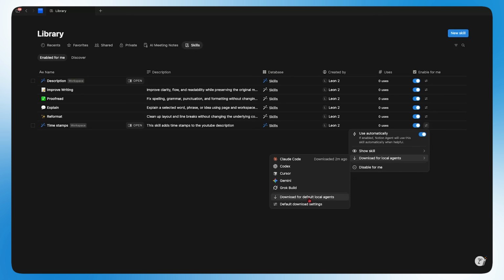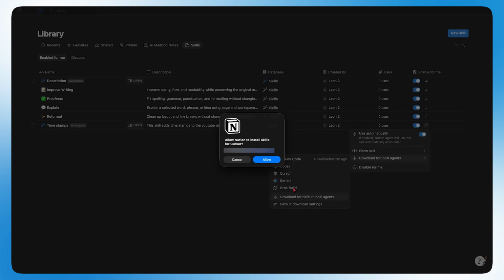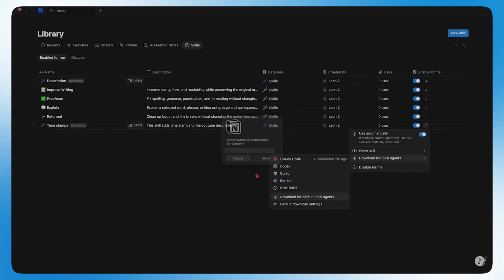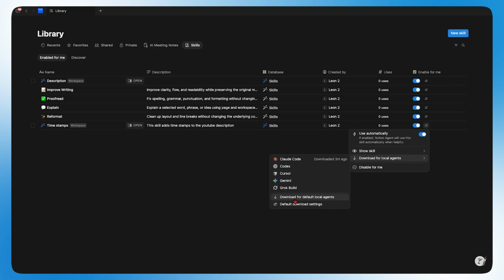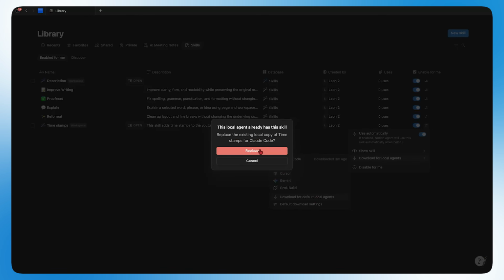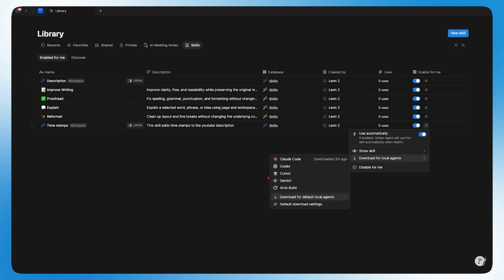Then you have download for default local agents, and in this case it's Cursor, and that's because here in this setting I can select which of them is or are my defaults. In this case I would go for Claude Code, then I would save, and now if I say download for default local agents, you will see it instantly uses Claude Code. This is the one that I forgot to show you.